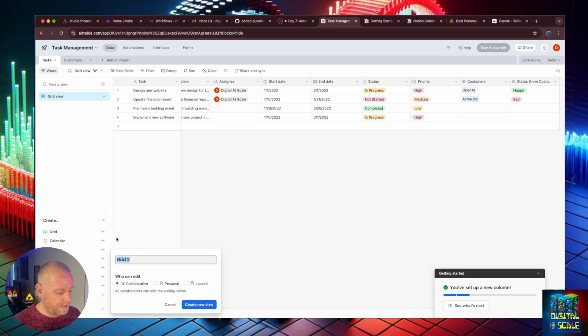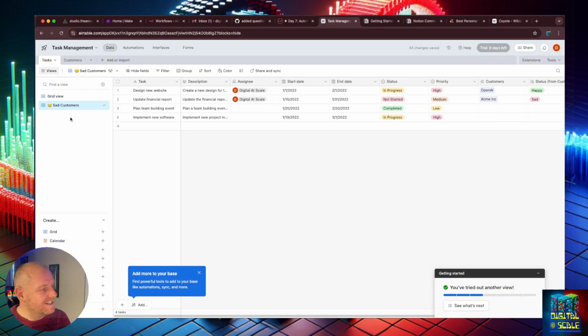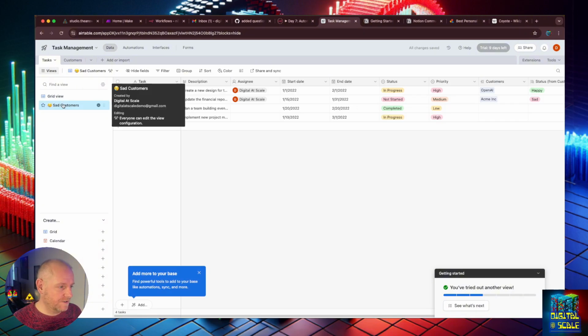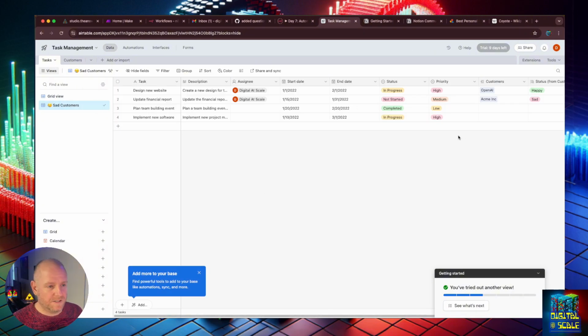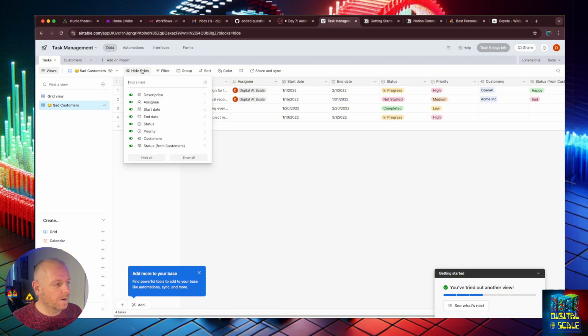So we come in here and we say sad customers. I'm going to create a new view. So we now have a sad customer view, and it looks like the same view, right? Well, that's where these come in. There are lots of different options up at the top for customizing what this view looks like.